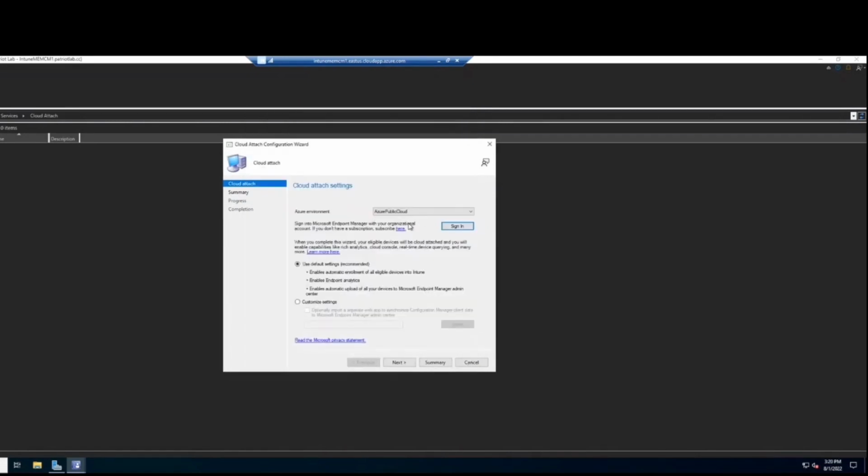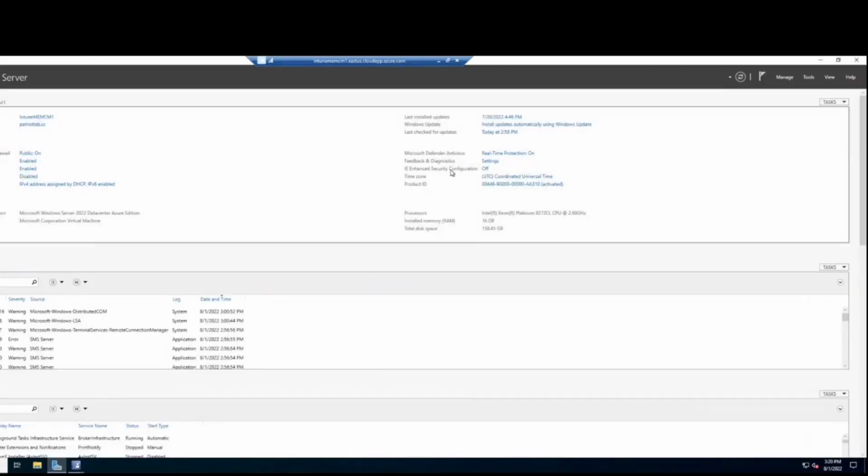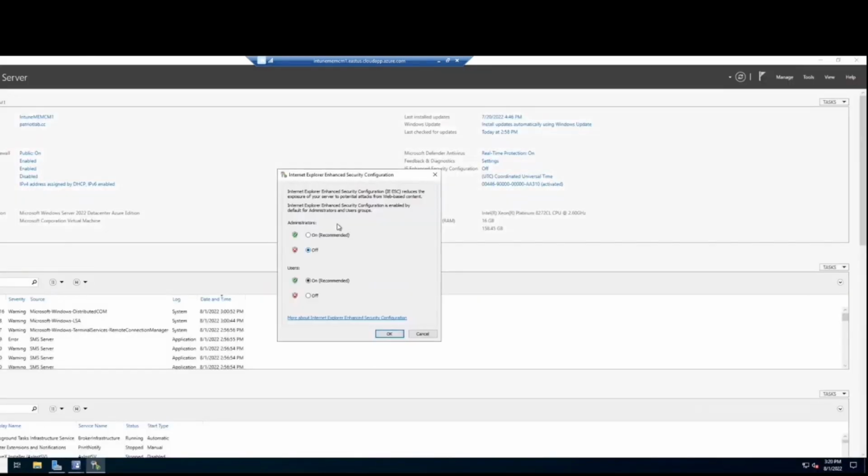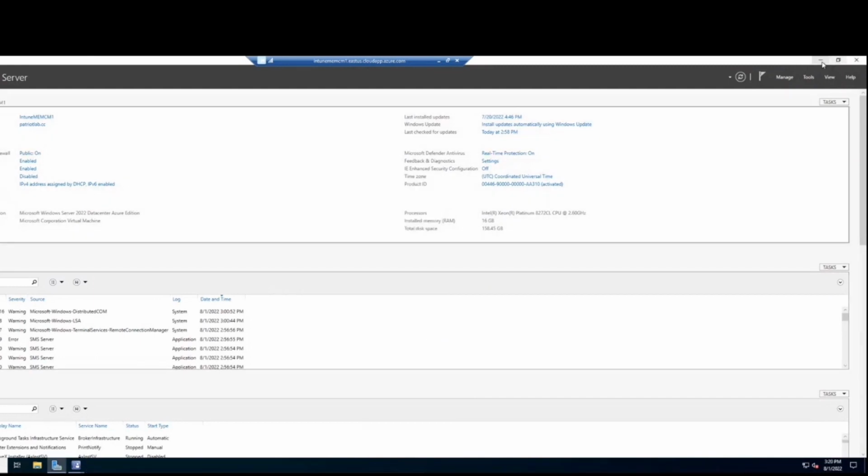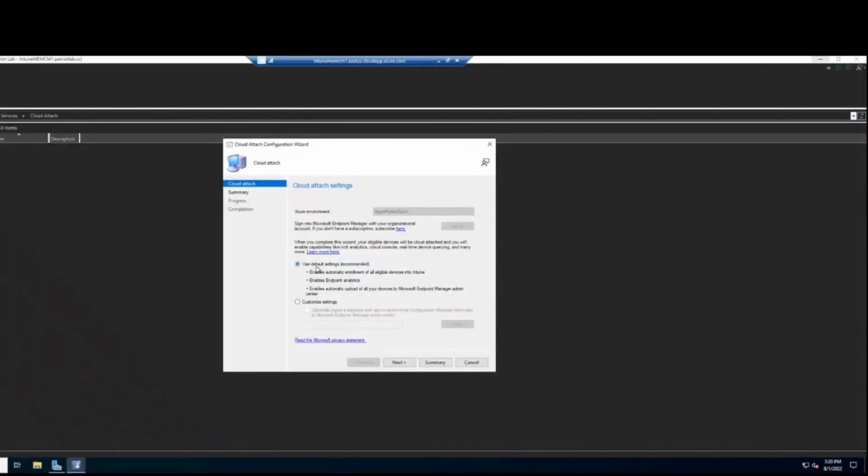All right, got my password right. When the sign-in prompt comes up, it may ask you to add it as a trusted site, or you may have to allow the IE enhanced security configuration, change it to off for the administrators to allow for that login. All right, so there's the default settings and the customized settings.